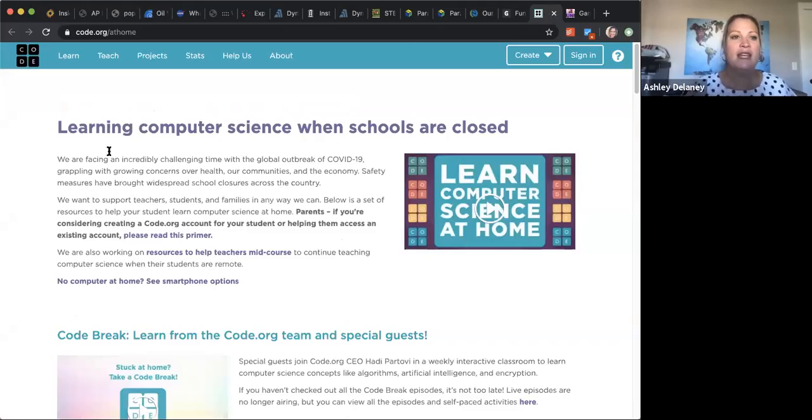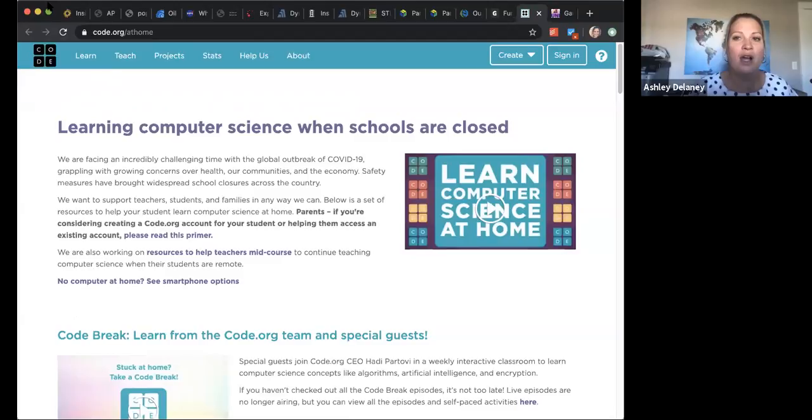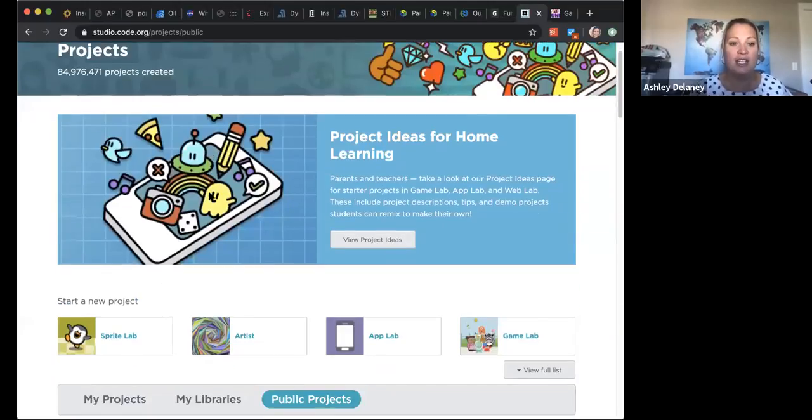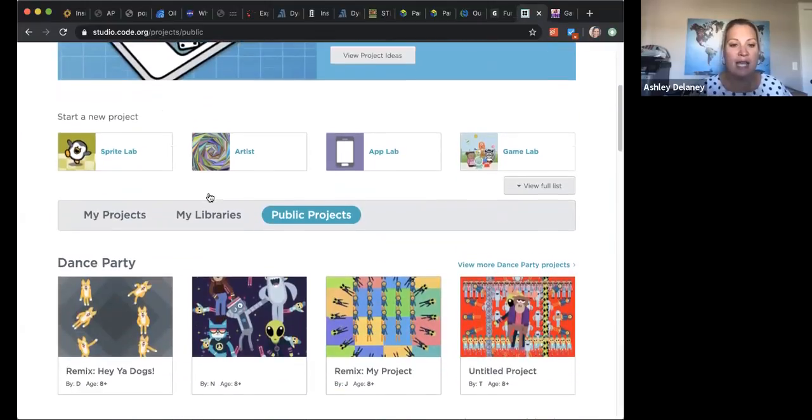The next one is going to be code.org. If you are looking to add in logic, or if you teach multiple subjects, maybe you're a STEM teacher, code.org is a fabulous way for students to start learning how to code. They have tons of projects that are out there for students to engage in, from as early as preschool and kindergarten all the way up to high school.